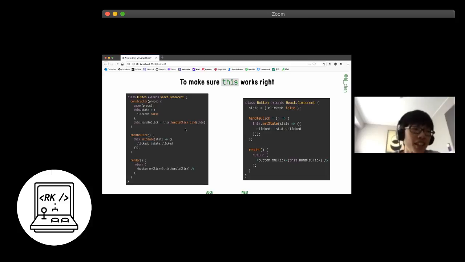Apparently, people don't like to write bind this. Apparently, again, I don't have extreme opinions about this, but some people don't like it, it's so icky, they don't like writing bind.